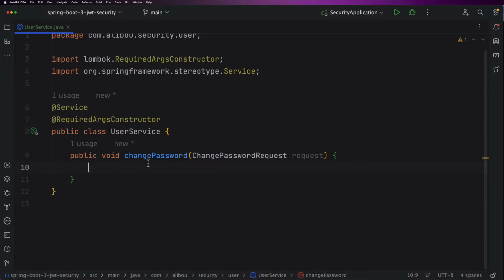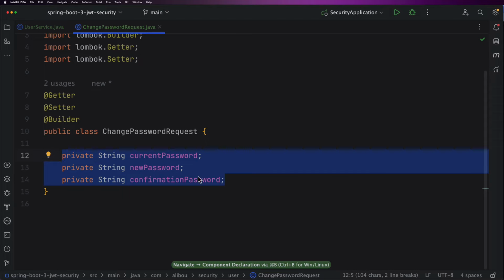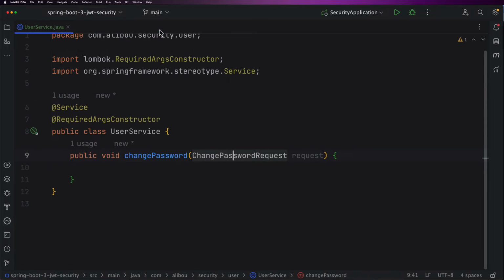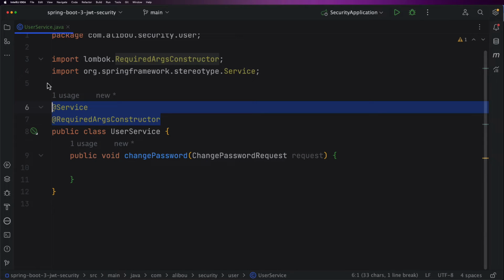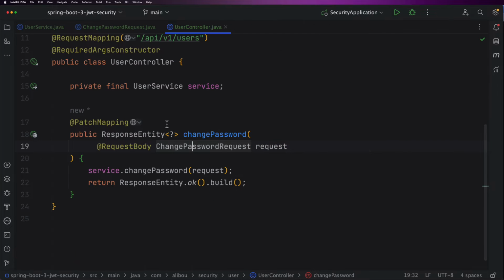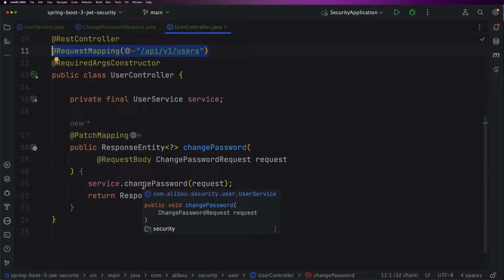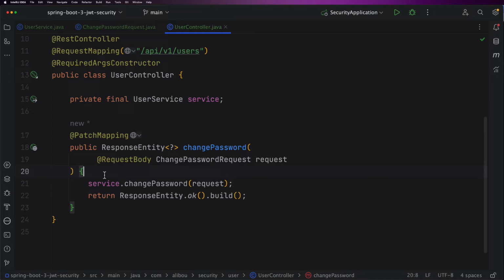Now we need to know which user we are changing the password for. You might ask why I didn't request the user ID inside our change password request. We don't need that since this endpoint is already secured. Let me go back to the controller. This endpoint right here is a secured endpoint, and when the endpoint is secured, this means that we can get the connected user.